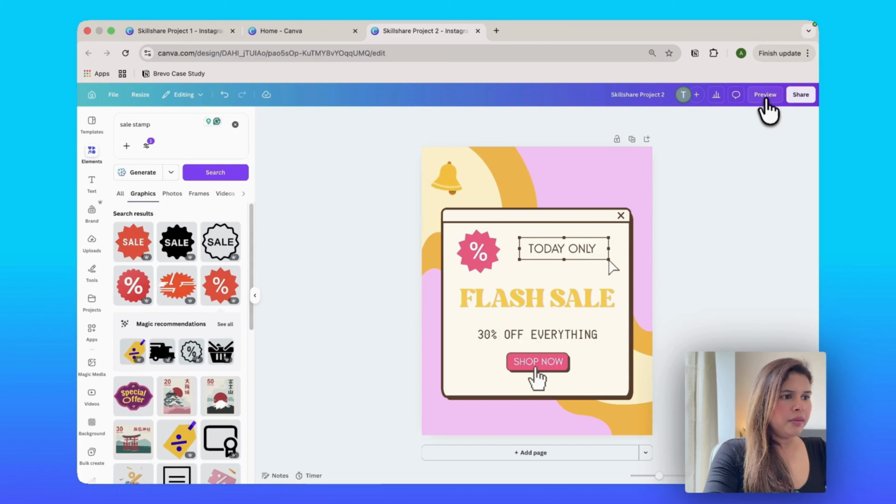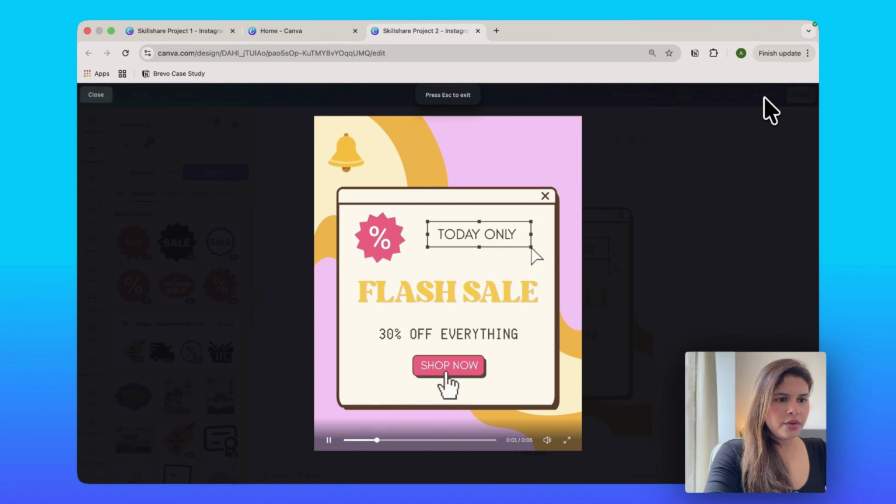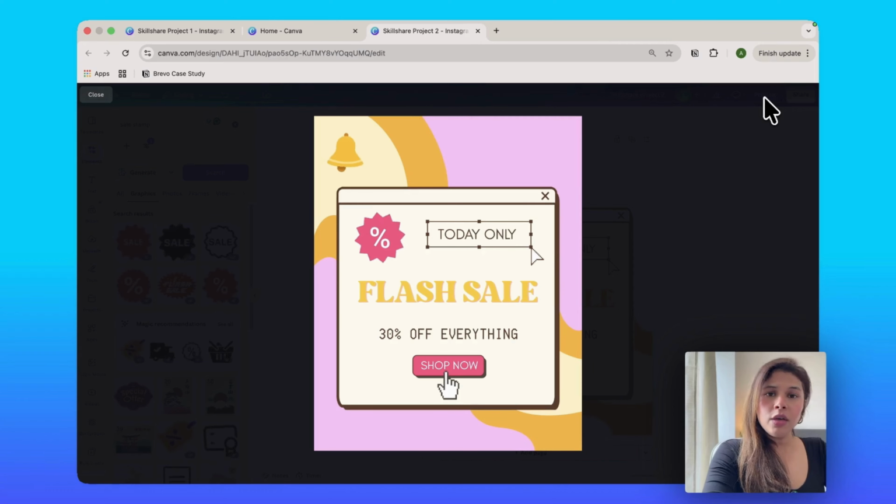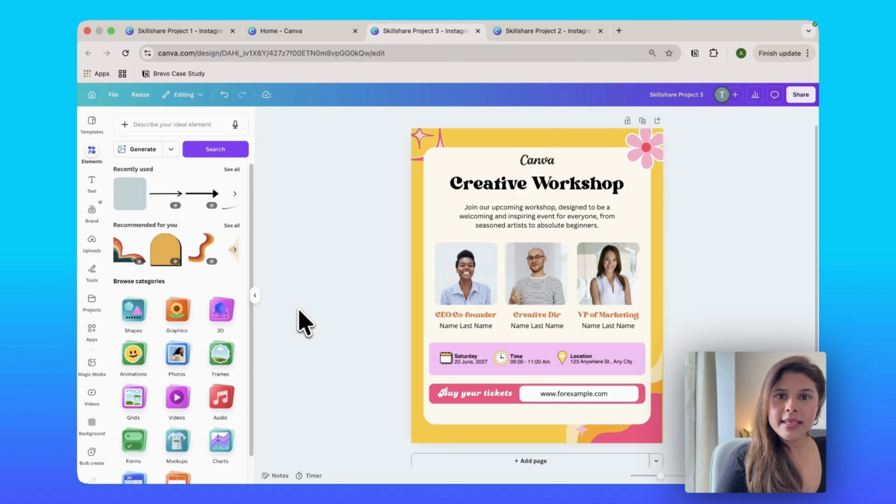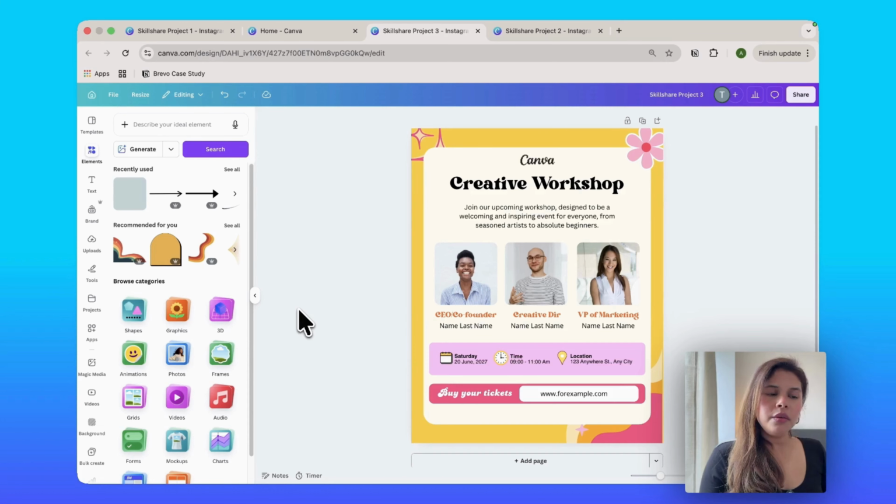Now I'm going to go and preview it to see if it feels like this is what I was hoping to have. Great. So you see there's some movement happening, looks much livelier than what it was before. Now for this design, because there's a lot of information the viewer needs to read, I won't add too much, but I still want a little bit of movement here and there.